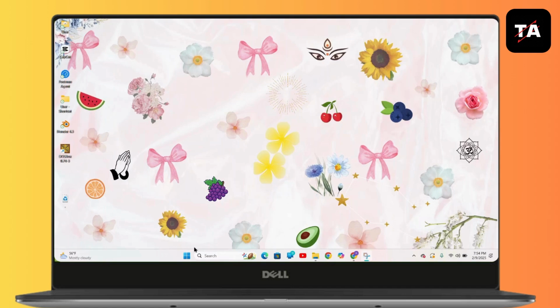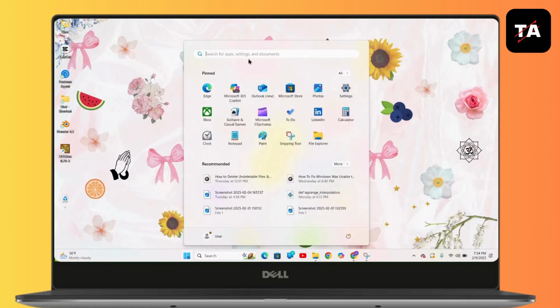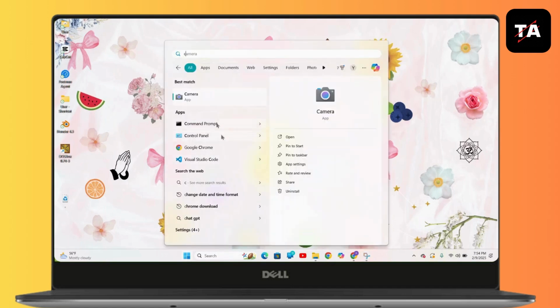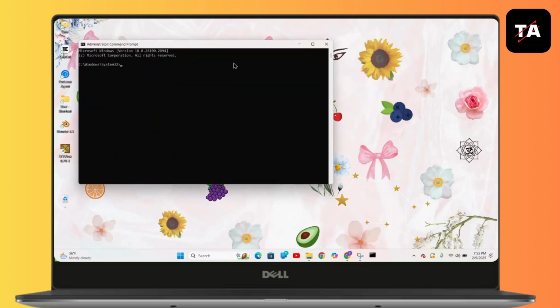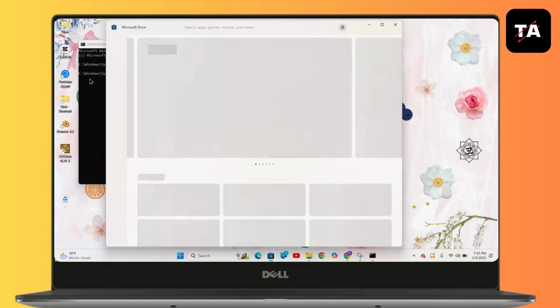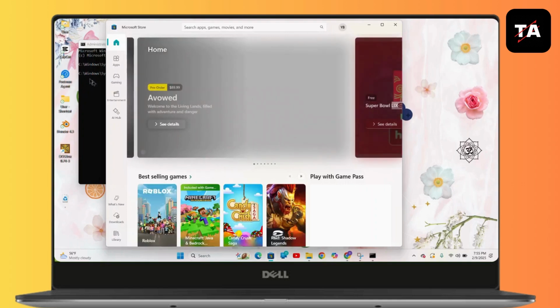To do so, simply go to your Start button and then search command prompt. Now go to this arrow and then go to run as administrator. Select yes. Now what you will have to do is simply type this command, that is wsreset.exe, and hit enter. Now this will reset your Microsoft Store and open it. Now your problem will no longer appear.